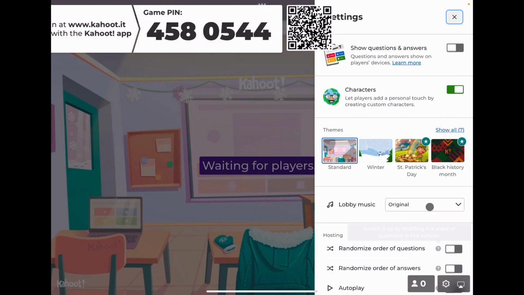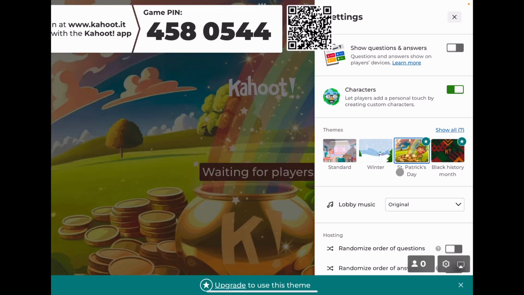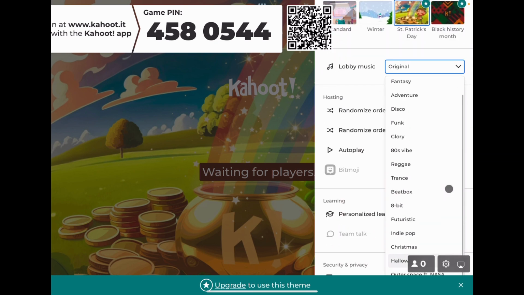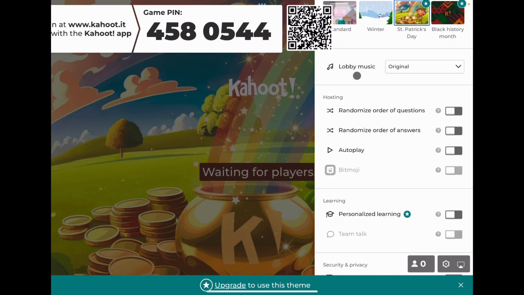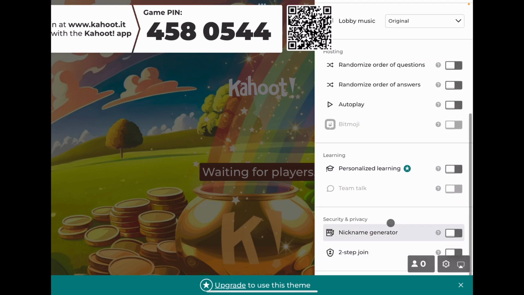Okay, so on this sidebar here, you can see you can manipulate some of the settings as well. The students can create a character for when they enter the game. You can change the theme if you'd like to. You can change the music. Unfortunately, I can't find a way to turn off the music, but you can choose a different one of those. You can randomize the questions, the answers, and yeah.